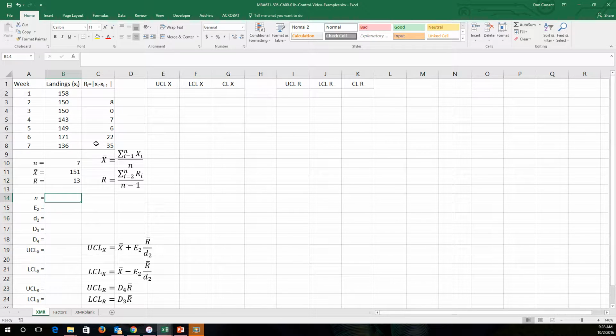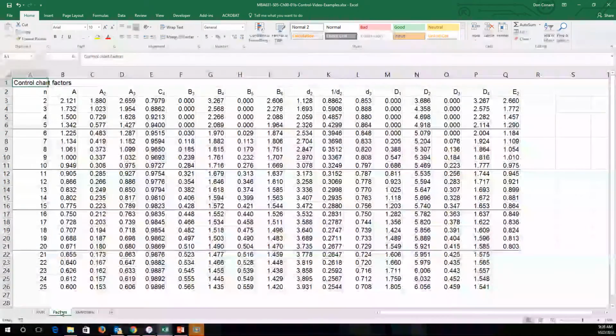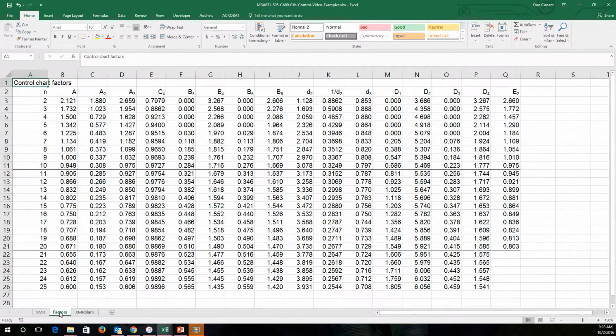Now I need to determine the N for my factors. In my equation, I use values from my factor table. I need a value for capital E sub 2, lowercase d sub 2, and capital D sub 4, and capital D sub 3 in order to find my upper control limits and lower control limits for X and R. And in order to use this table, here's the factors table that I've provided for you. You can see that we have all of our factors across here. But to decide which one to use, we need to know what our n is.